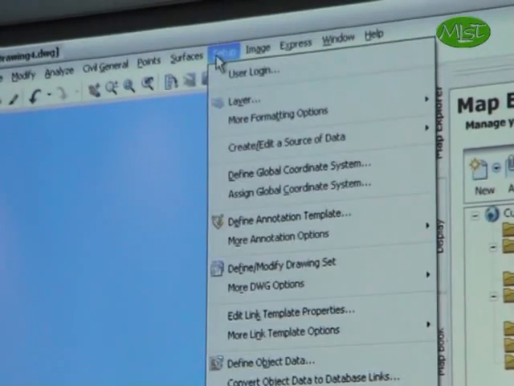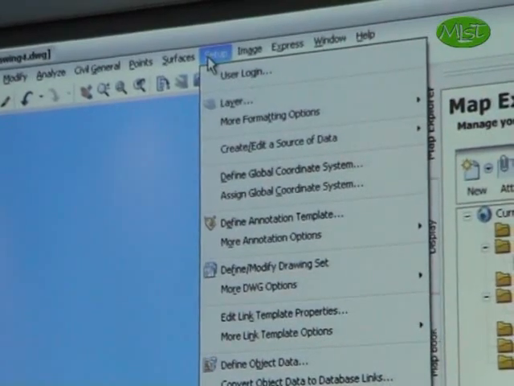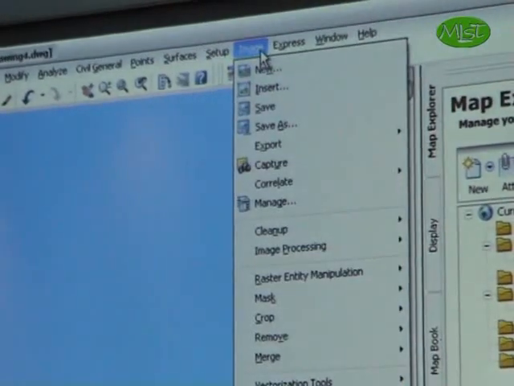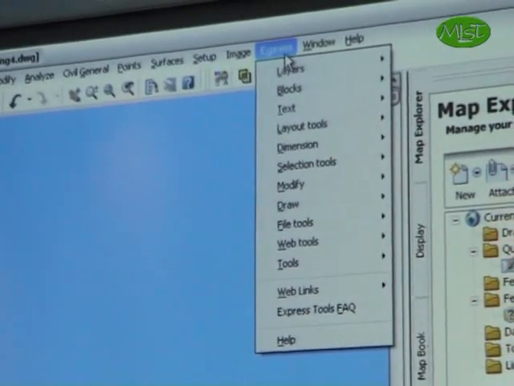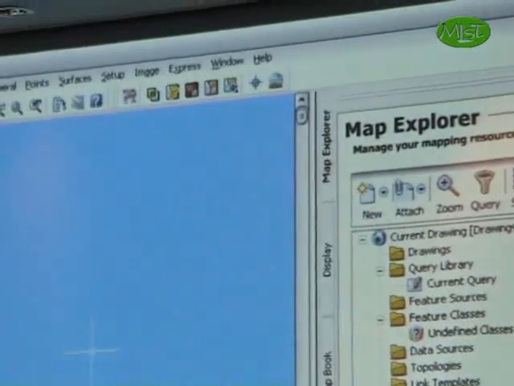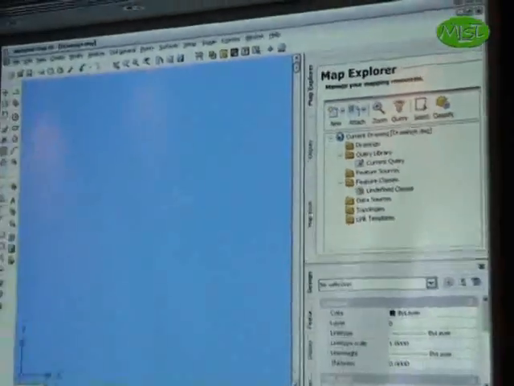Okay. Under setup, of course, this is where you define all the settings that are used in map. And finally, image, this is the raster design, all your imaging functions, and express tools, okay, digitization productivity tools. Quickly looking at the menu again, you notice that the command line is gone. That's because we don't need the command line anymore.